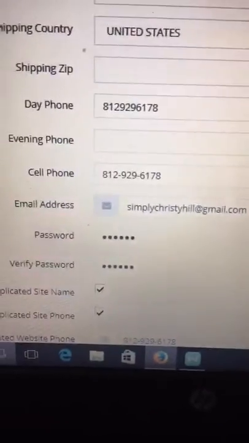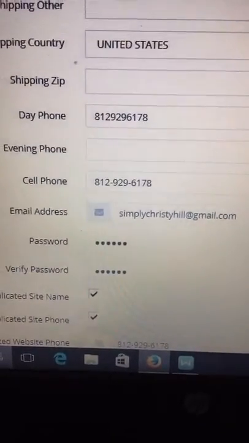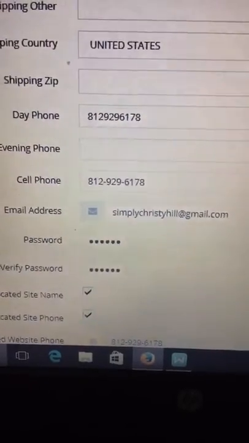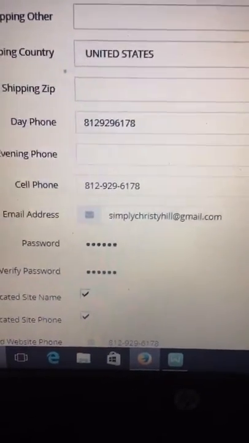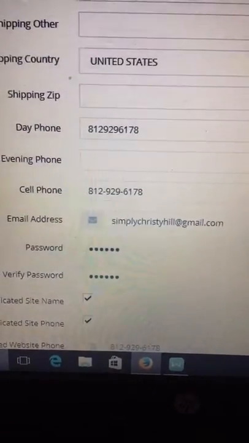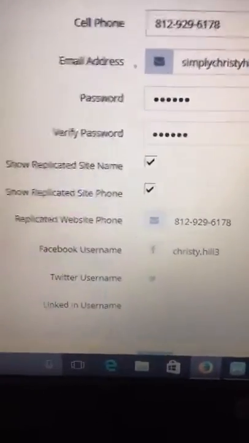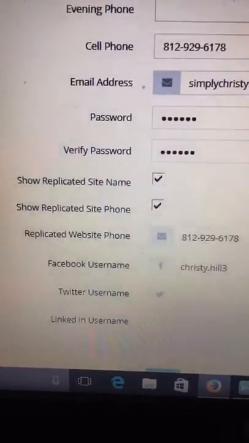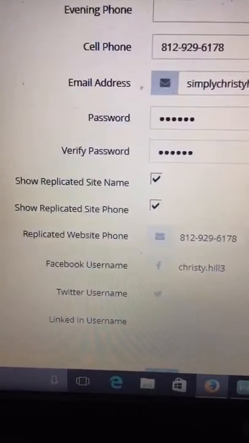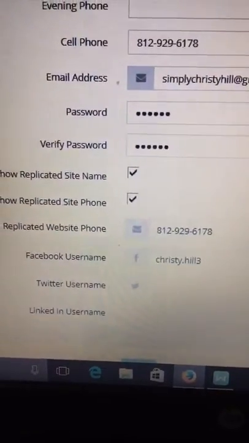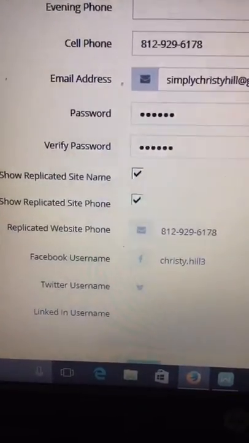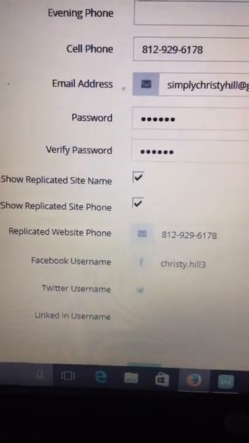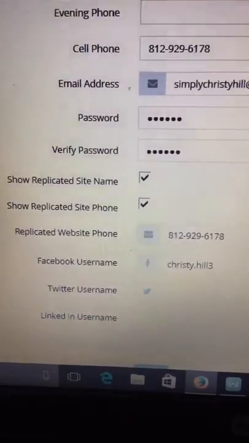You want to make sure that you are getting your phone number in the correct locations. Cell phone, day phone, evening phone. If it's the same phone number, go ahead and put it in all 3 places. Make sure you have your email showing. And then also, it's important that you check those 2 boxes. Replicated site name, check. Replicated site phone number, check. And then put your phone number there. Replicated website phone number. This will put your information on your website, but also on your lead system.